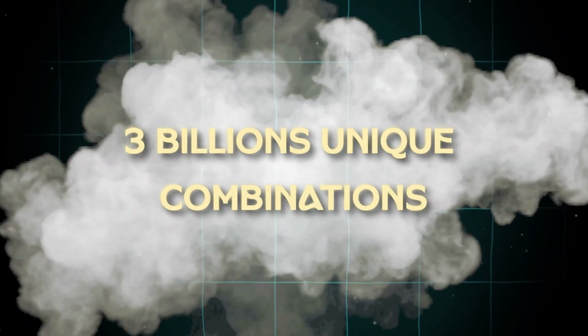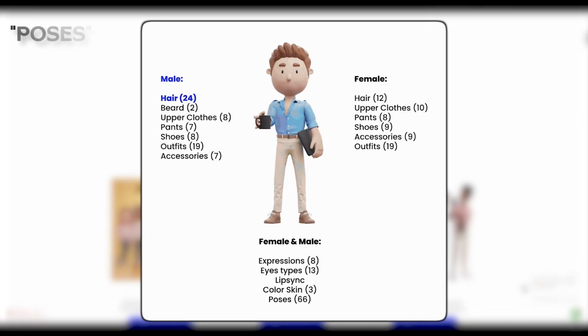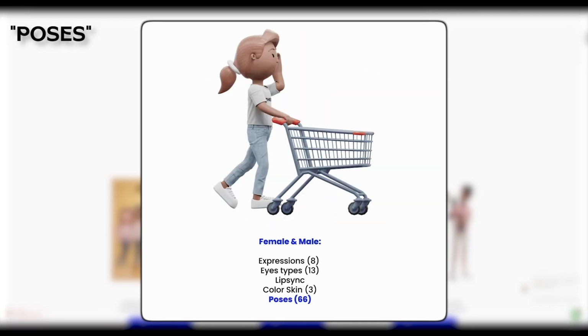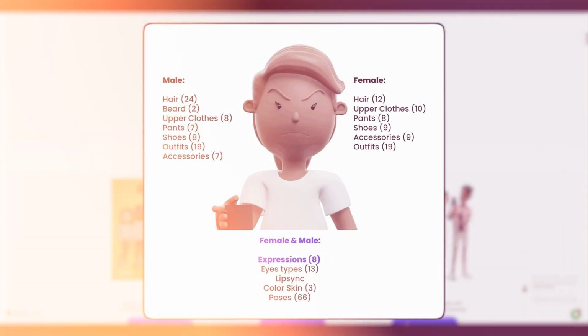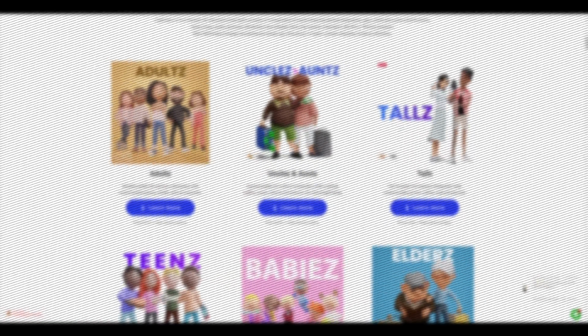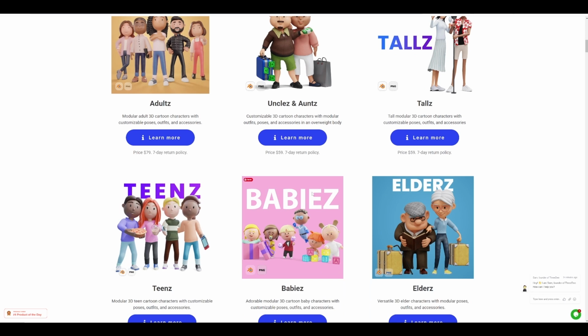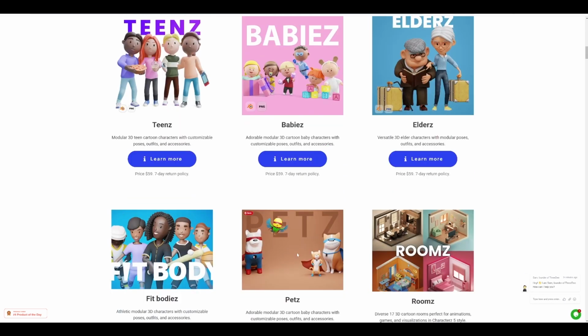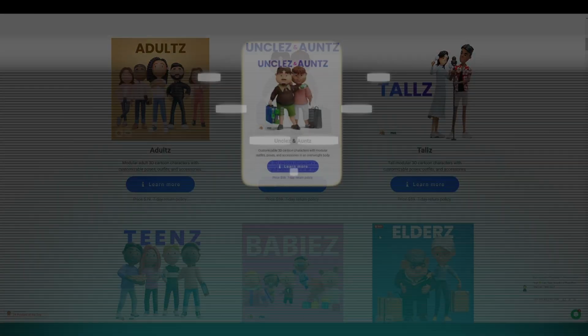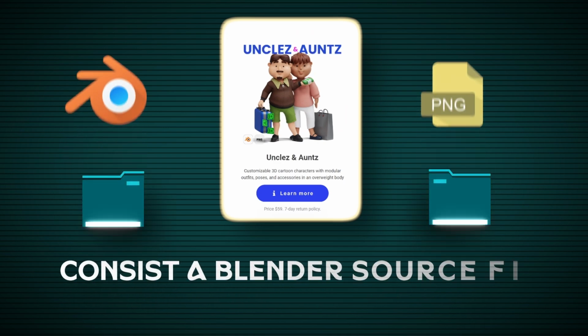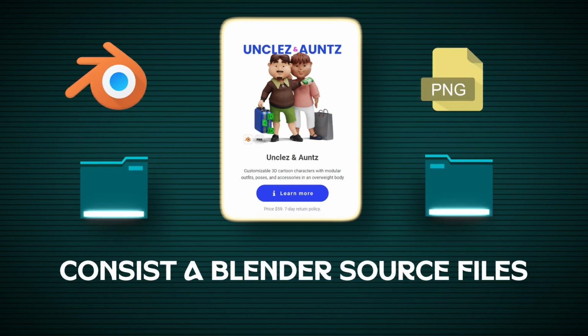You can combine a sweatshirt with the hair, with the accessories, with the poses and different face expressions and so on. So we have adults, uncles, toes, teens, babies, elders, fit body, pets and rooms. Every pack consists of Blender source files and a lot of PNG files.